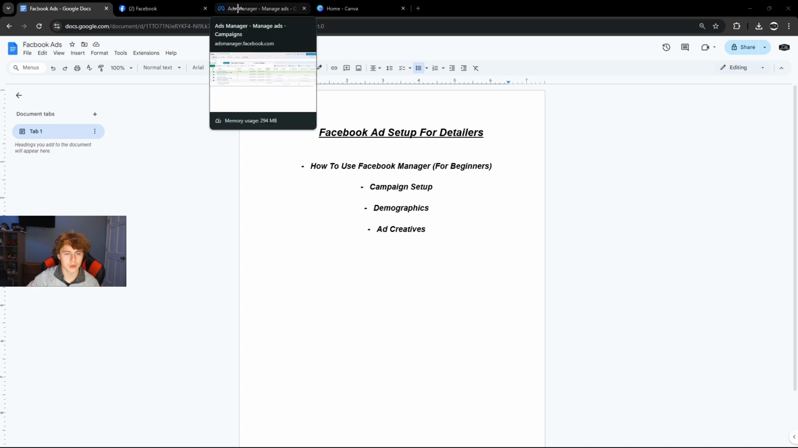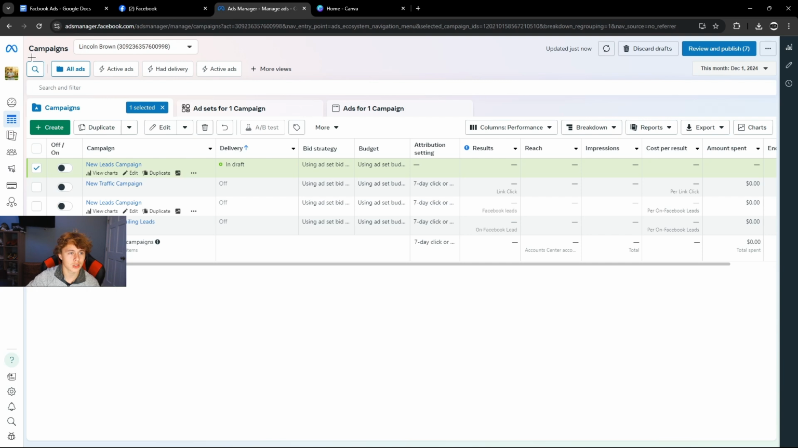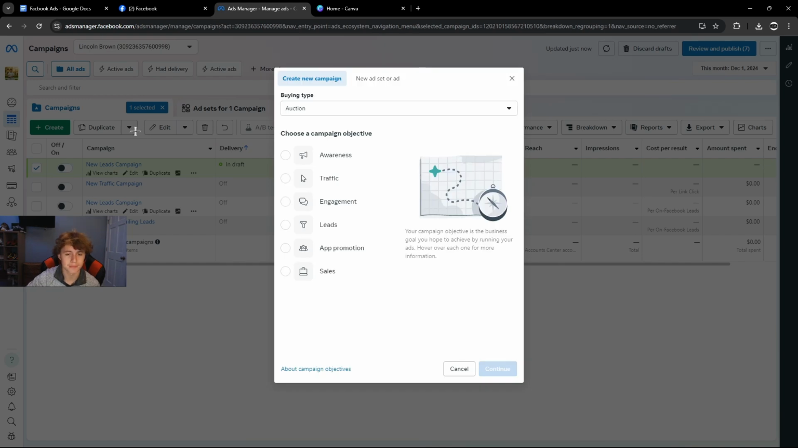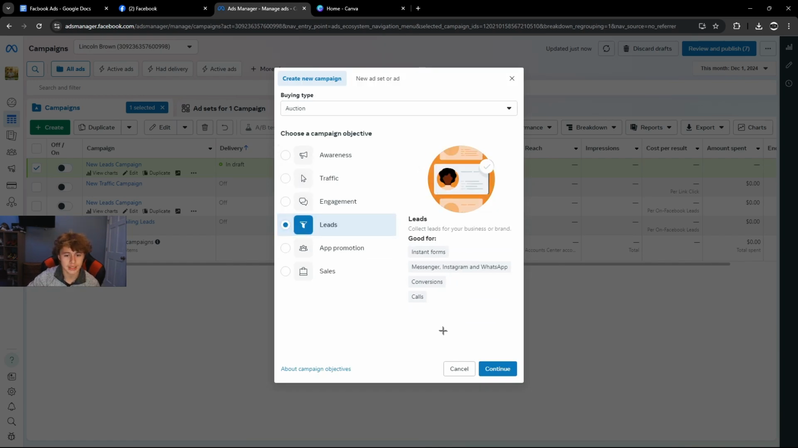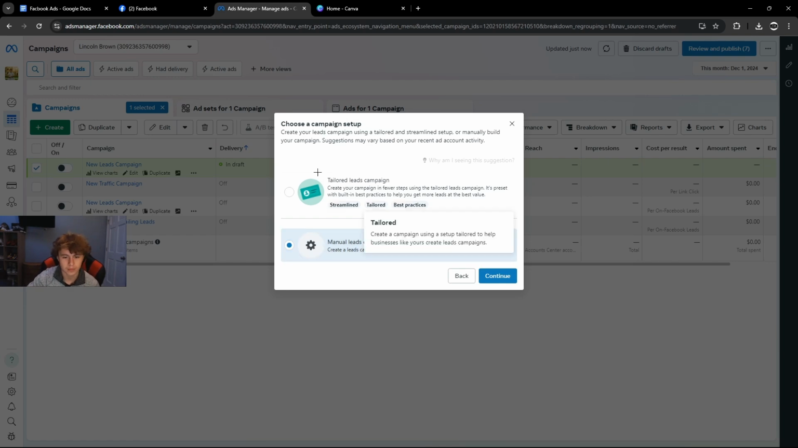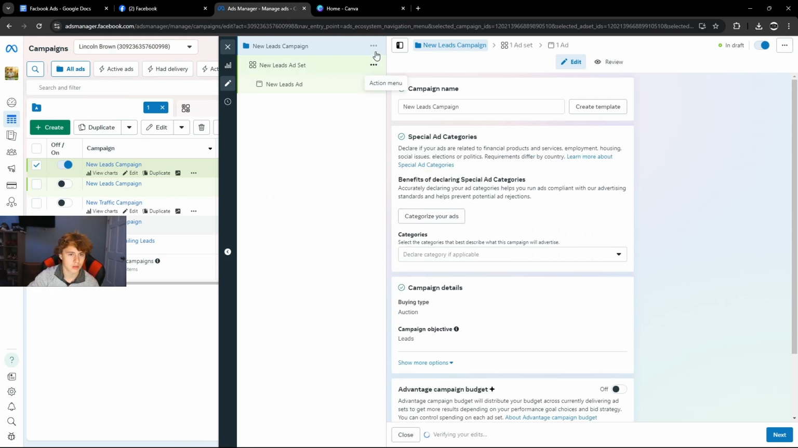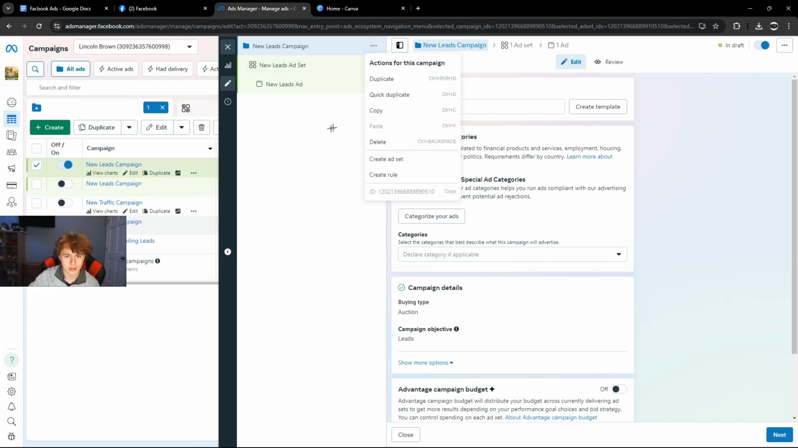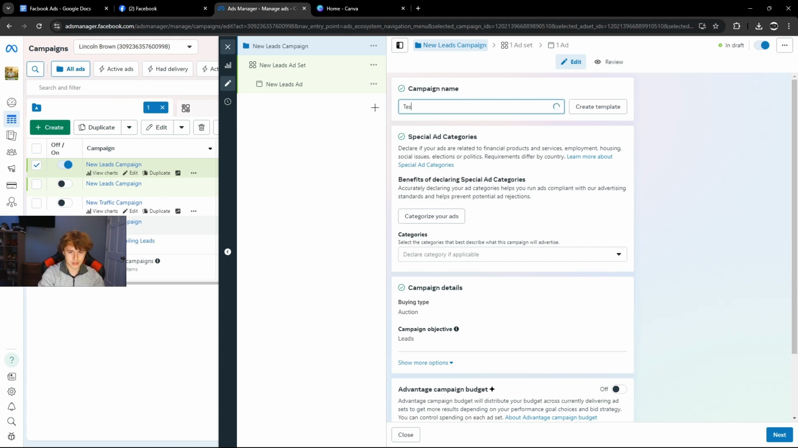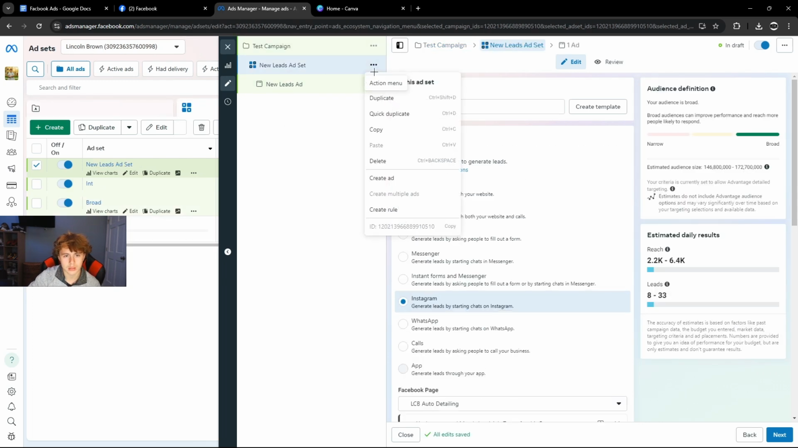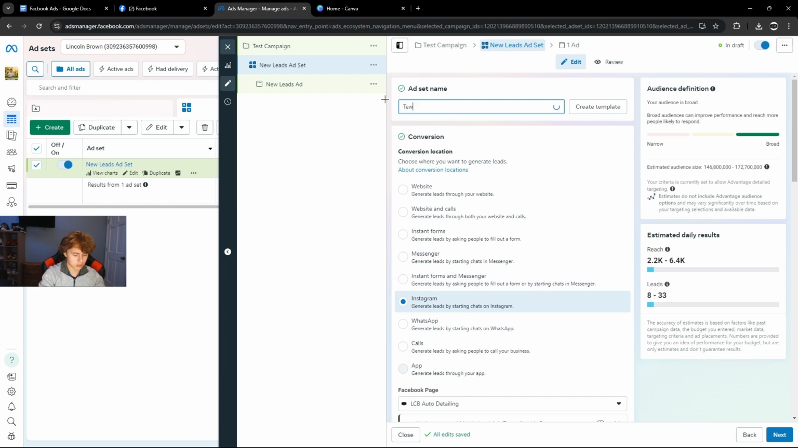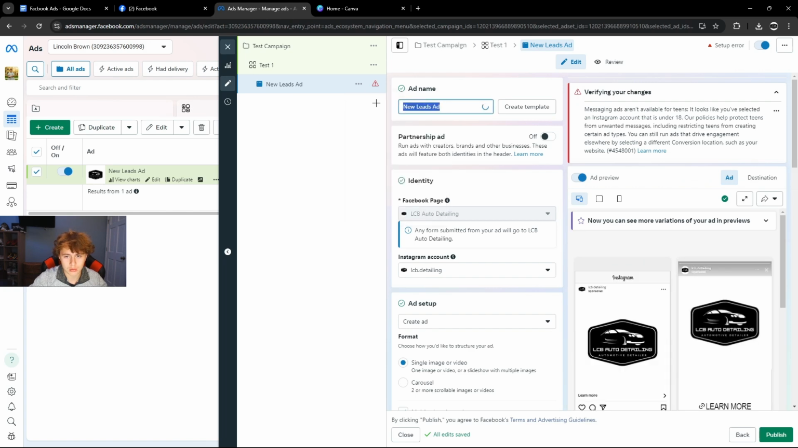So the first thing you're going to want to do is head over to your Ads Manager on Meta. And then you're going to click Create, and then you're going to do leads, and then just click manual leads. So we're going to name this campaign test campaign, and then we're just going to do ad set. We're just going to do test 1, and then your actual individual ad is just going to be test.